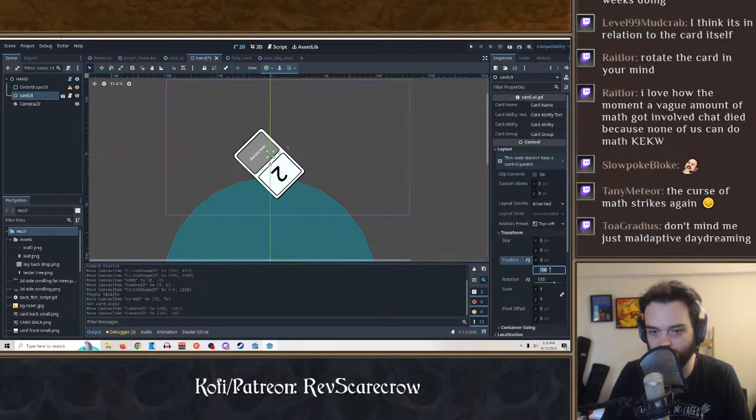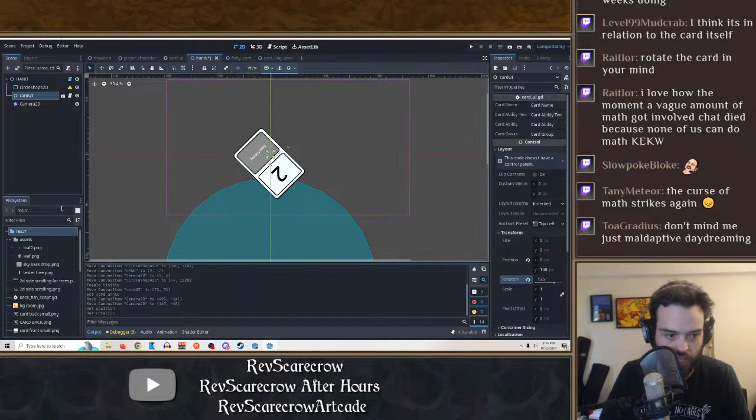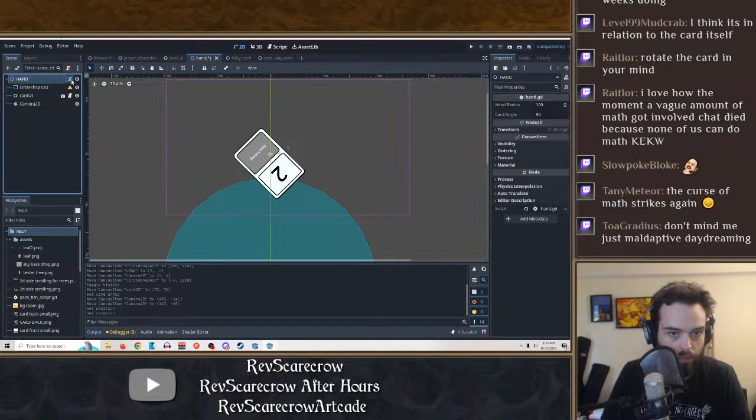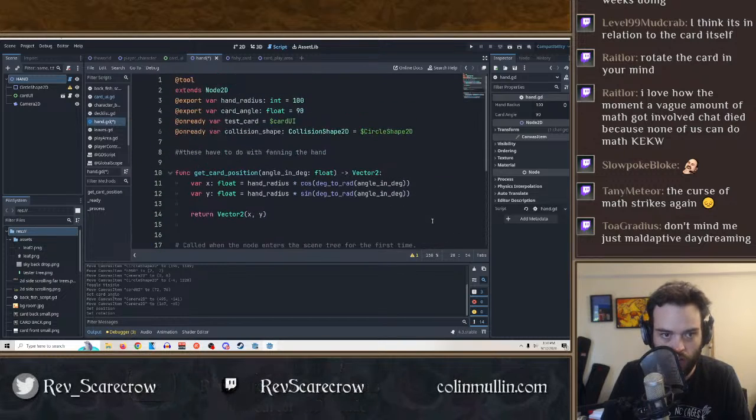Can I change the position? No. And I can't change that. Where is the position of this? Okay. Get card position, card angle. Card angle is saying that it should be there. Where is card angle? Float 90. Did he keep the float 90 in his?